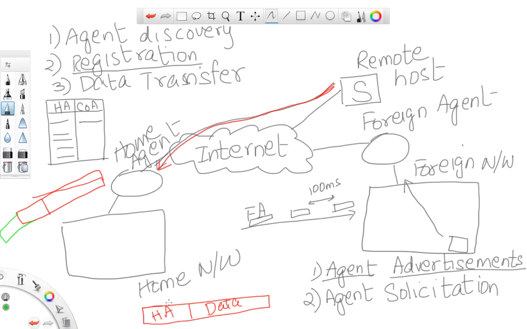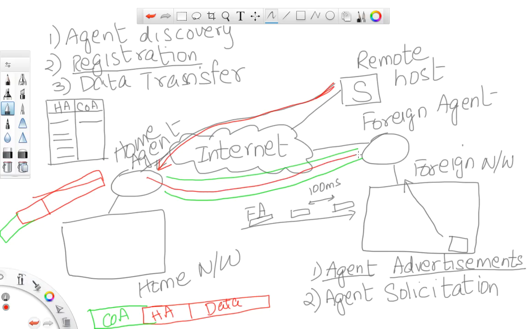And what does it do? It will encapsulate this packet with a new address, which is the care of address. Okay, so this is like a tunnel. So it's forming like a tunnel. Okay, so there is a tunnel that is formed between the home agent and the foreign agent. And then this packet will then go from the home agent to the foreign agent.